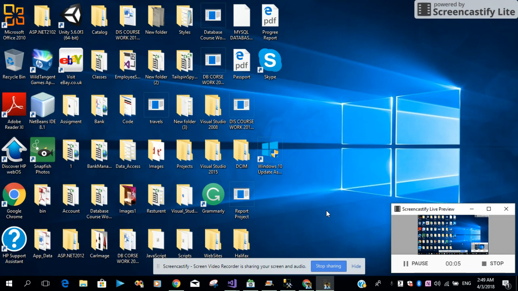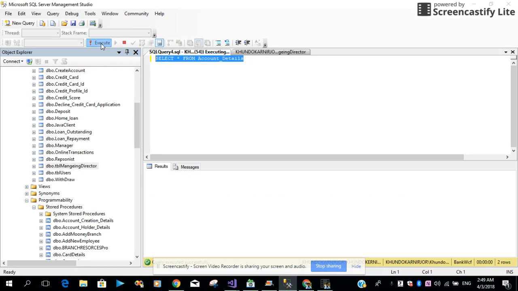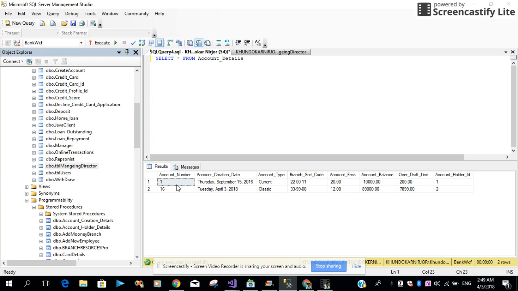In this session, we will see how to delete a database record by using a Windows Form application through the WCF service. This is the table we already created in our previous video session. Let me just re-execute the query. We have only two records in our table. The table name is account details.